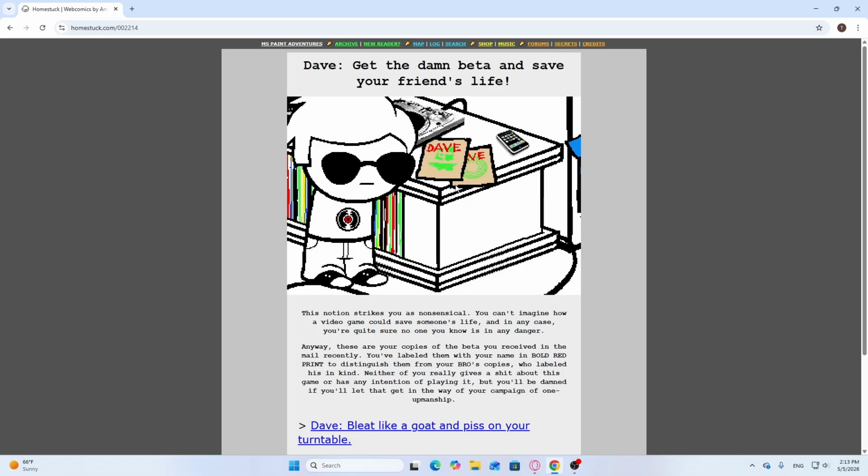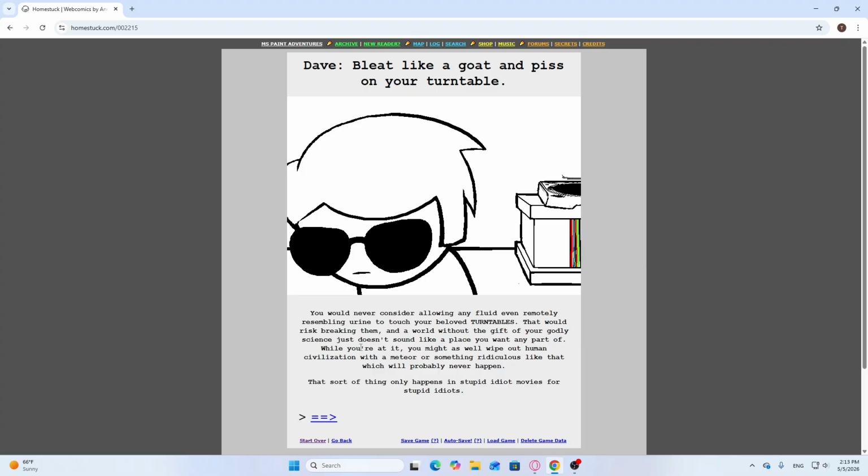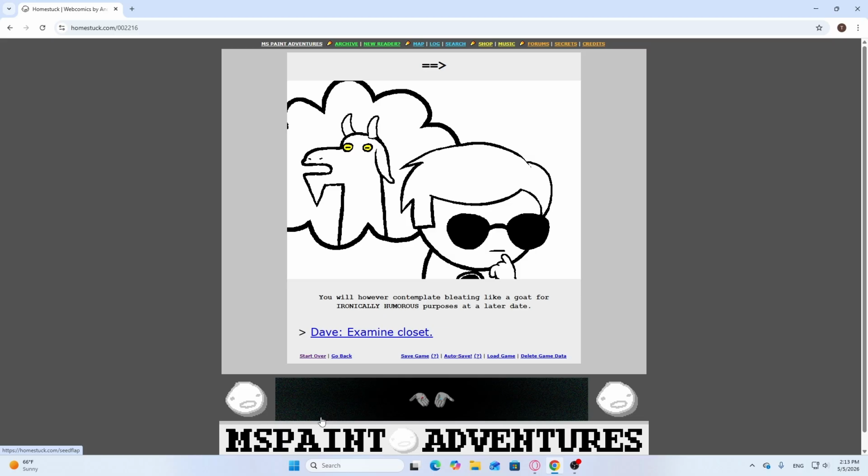Bleat like a goat and piss on your turntable. You never consider allowing any fluid, even remotely resembling urine, to touch your beloved turntables. That would risk breaking them, and a world without the gift of your godly science just doesn't sound like a place you want any part of. While you're at it, you might as well wipe out human civilization with a meteor or something ridiculous like that, which will probably never happen. That sort of thing only happens in stupid idiot movies for stupid idiots. You will, however, contemplate bleating like a goat for ironically humorous purposes at a later date.